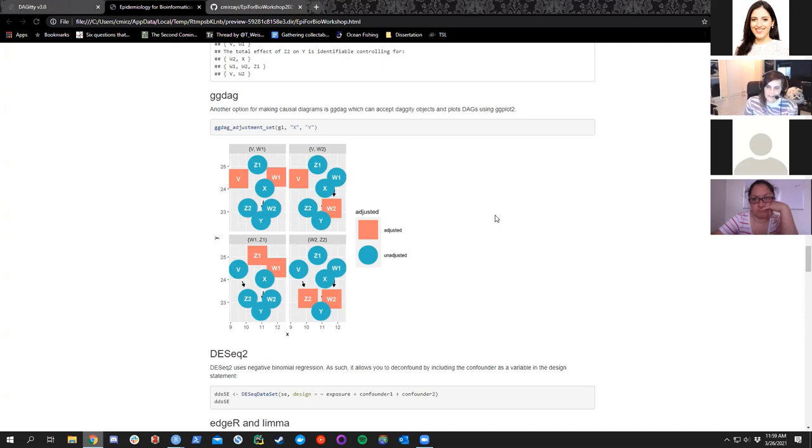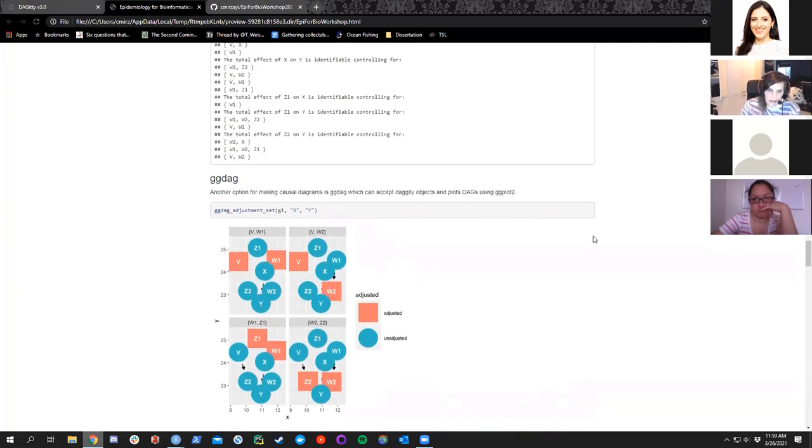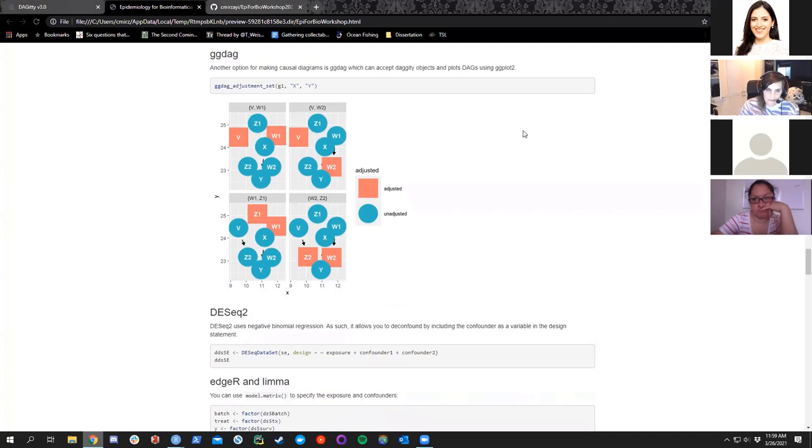That's something that you put in your limitations section, right? You say, well, I think there could probably be unmeasured confounding by this variable that I haven't measured, and then you could potentially talk about how you think it might affect what you observe.